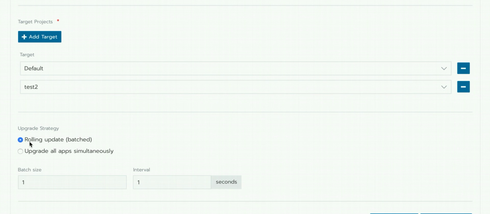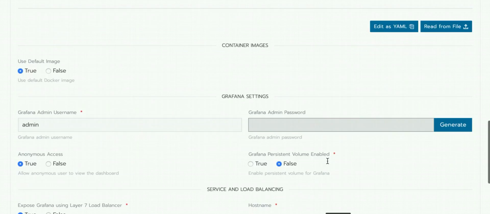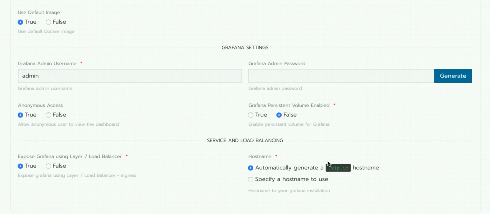I'm going to choose an upgrade strategy, which is my rolling update. I will leave the default values of the batch size and the interval. And then for rest of the settings, I'm going to leave more or less default. Now what we notice here is there is nothing for admin password. So I'm going to leave it because I want to override it per cluster. There is a username though called admin, which I'm okay with.